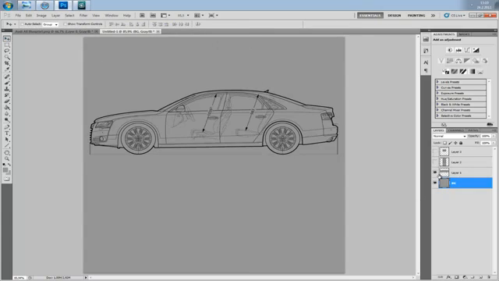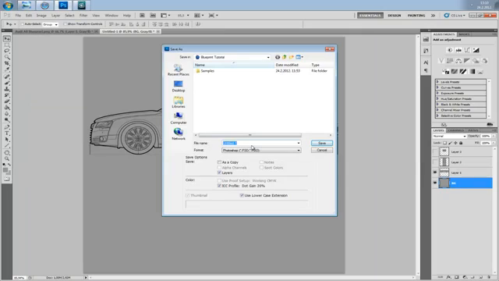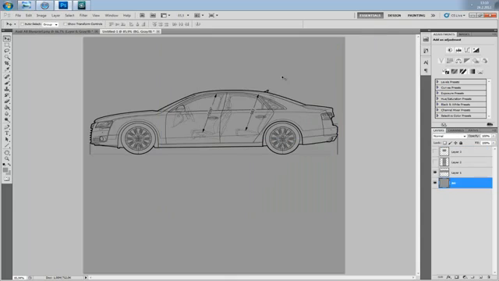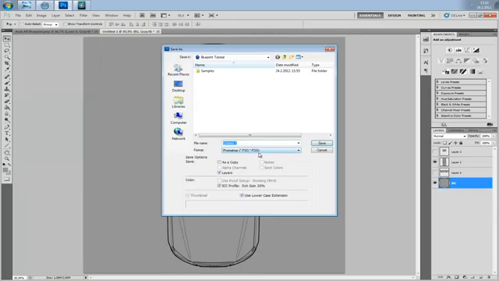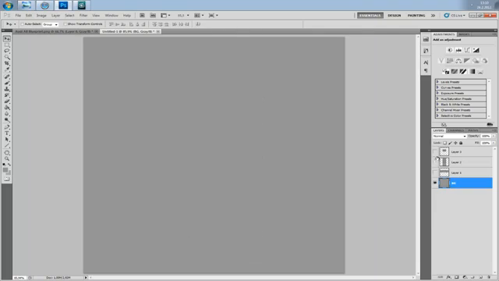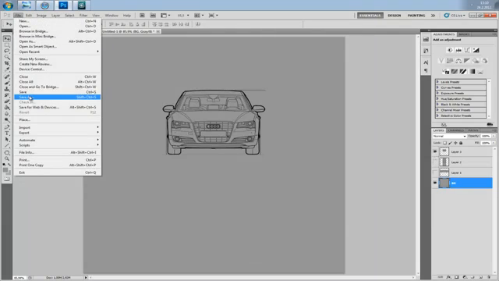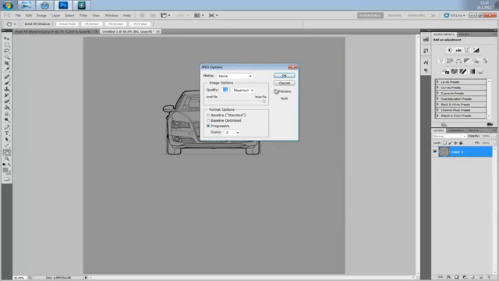Okay, now let's hide all layers except this one and let's go to file, save, and name it side, JPEG and hit save. Okay. Now hide this guy and unhide this one and go to file, save, JPEG and top. Okay, hide this guy and unhide this one, file, save, JPEG, front, save.